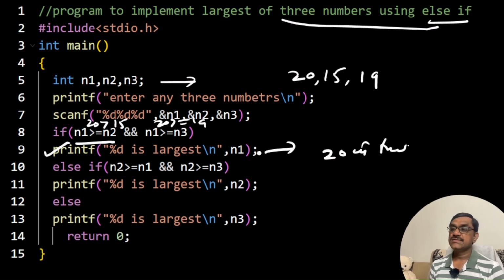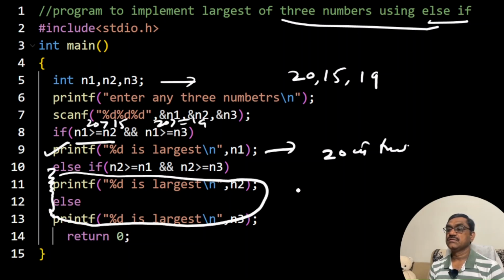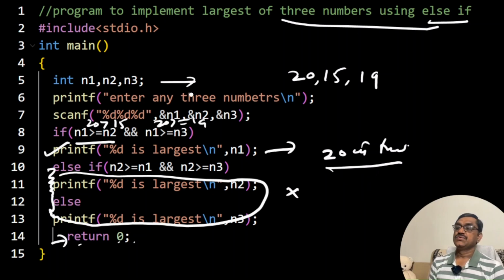After printing 20 is the largest, the else parts are not executed. Simply it goes to the last statement, return 0, and the output we are getting is 20 is the largest. So this is the explanation of the largest of three numbers program using else if. After this, we will see some important code.